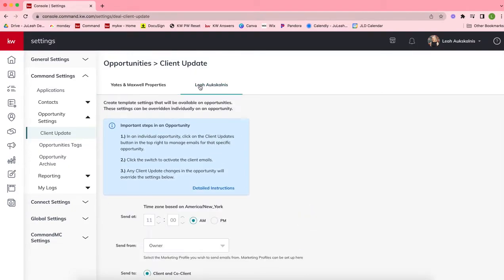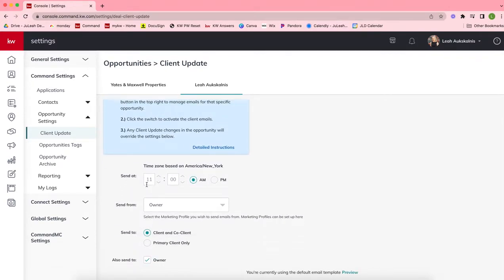All right, so I'm going to go over to my name personally on the right-hand side. And you'll see right here, it does give you instructions on this as well. So if you ever circle back on this, you can get a greatanswers.kw.com article right from here. But to take you through this, this is telling you what time the client update email will send. All tasks from the past 24 hours will automatically send on a really nice looking email, and I'll show you what that looks like, at, let's say, 11 a.m. It will send from the owner.